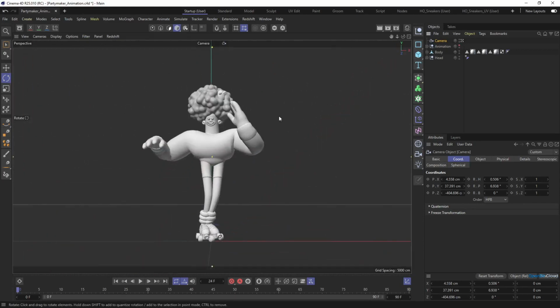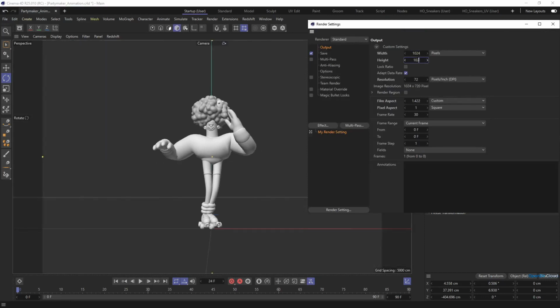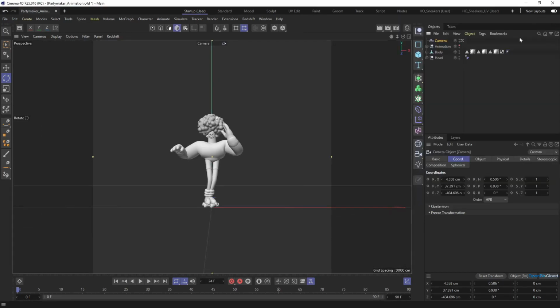Let's say I want to make a video for Instagram. So let's go into the render settings and set the resolution 1024 by 1024 right away. And we're going to do the composition immediately for the format.